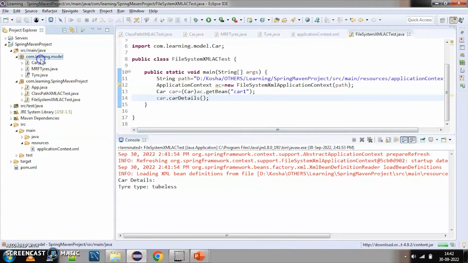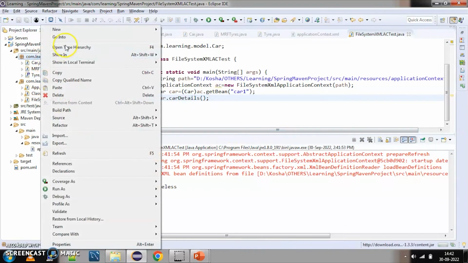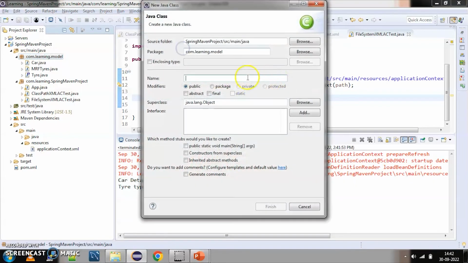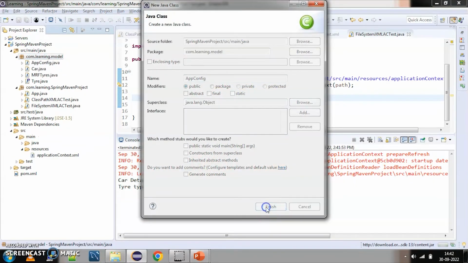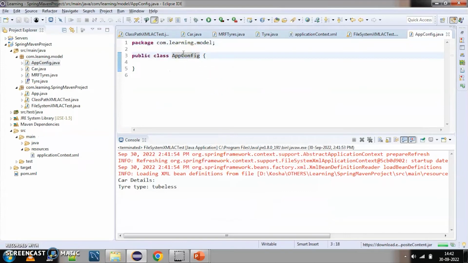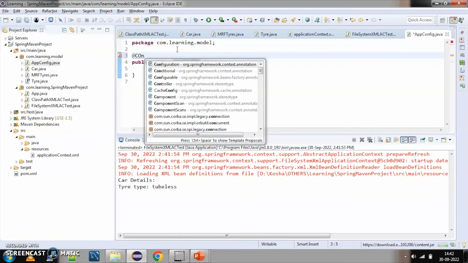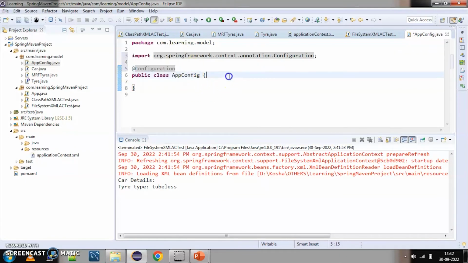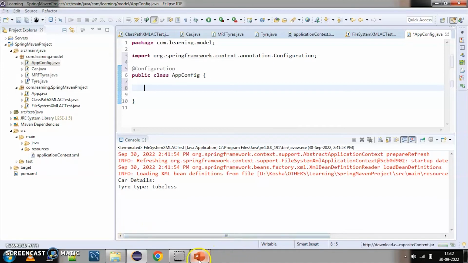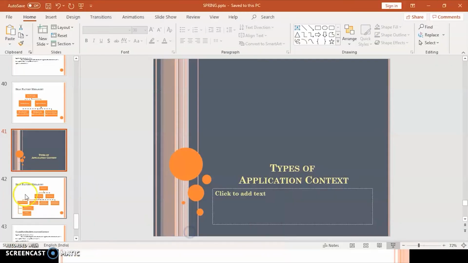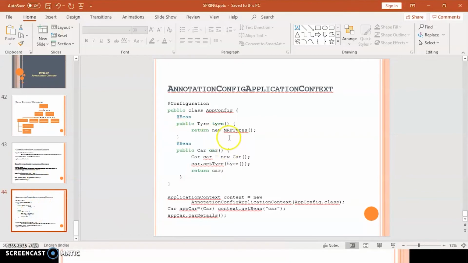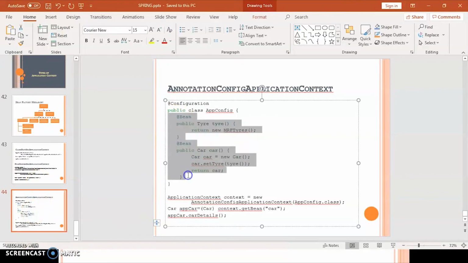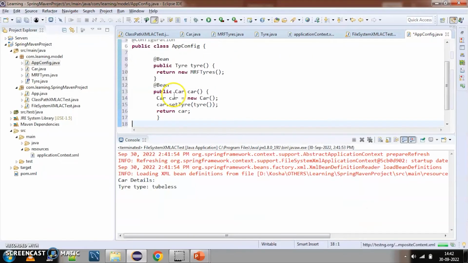We'll quickly now create a configuration class. So I'll say new class, and we'll say app-config. Okay, this will not contain main. This will rather contain an annotation called @configuration. Correct, and this will then have two methods. So let's just take it from our PPT. So we'll just quickly copy these, and I'll make a few changes because we will not be able to use it as it is.